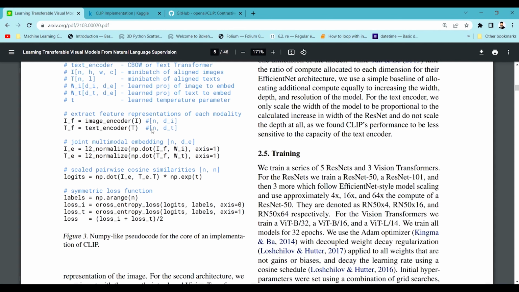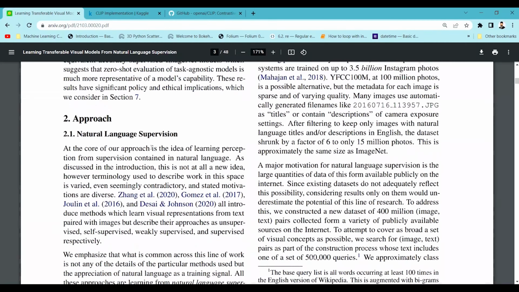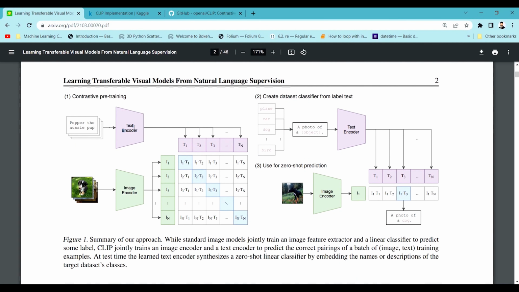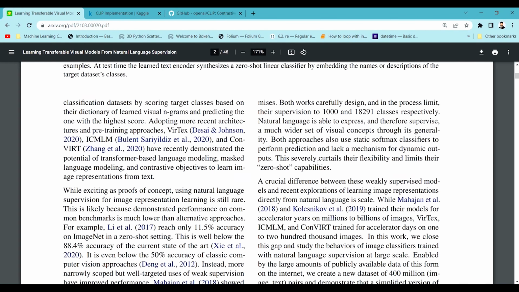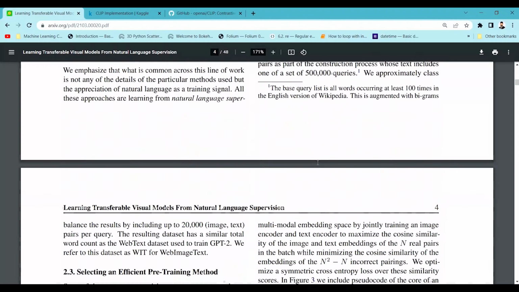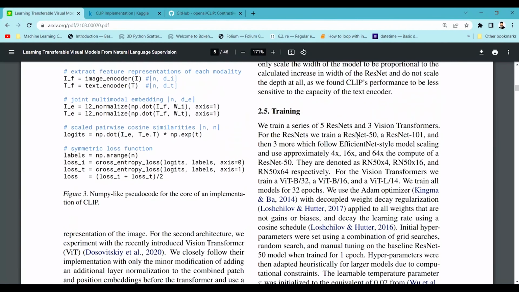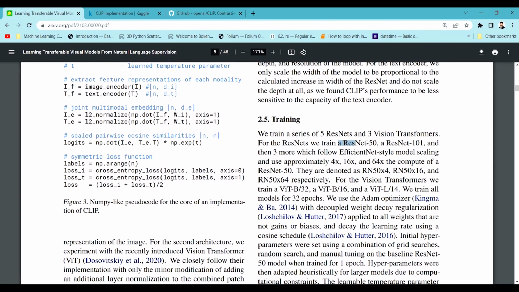If I have to explain more on this, what are the encoders they have used? They are obviously using BERT and the vision transformers to calculate the encoding. If I go down, you can see they have tried many encoders for the image, like ResNet 50, ResNet 101. They have also tried ViT B32, ViT B16 and ViT L14.